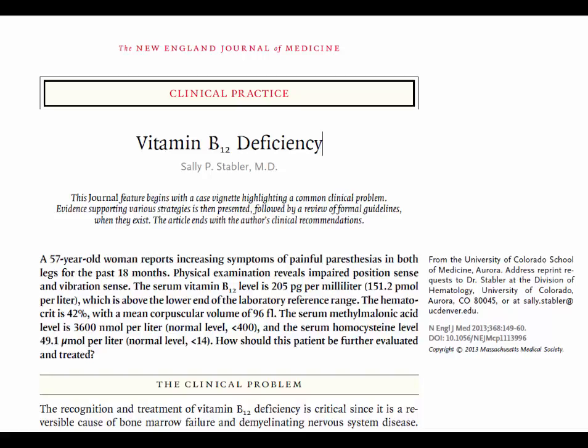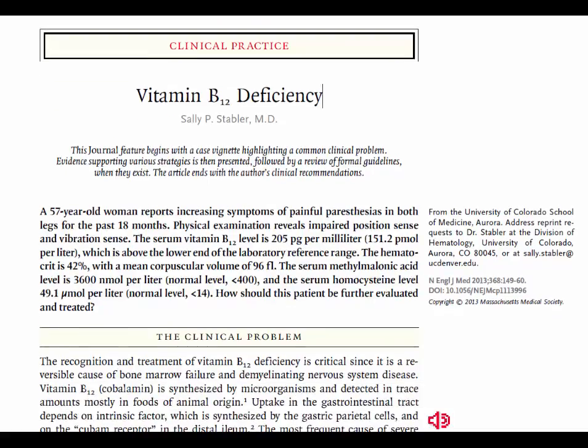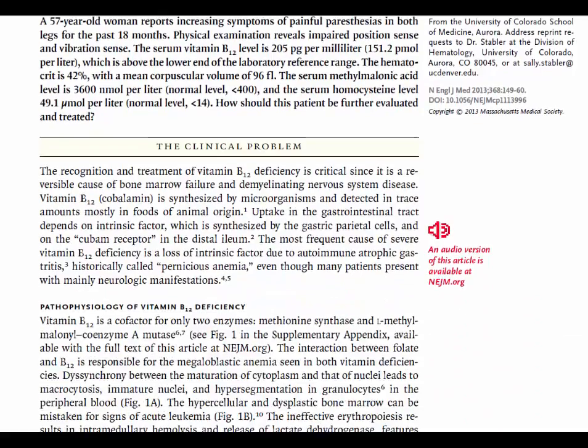You can find information regarding pathophysiology and causes of vitamin B12 deficiency very early in the article. The author covers the basics of vitamin B12 deficiency and potential causes. By reading the article, you can answer all three clinical questions. How is vitamin B12 absorbed? This is answered in the first section of the article, the clinical problem.